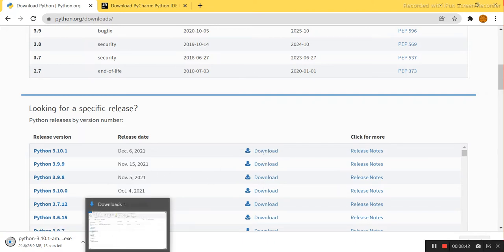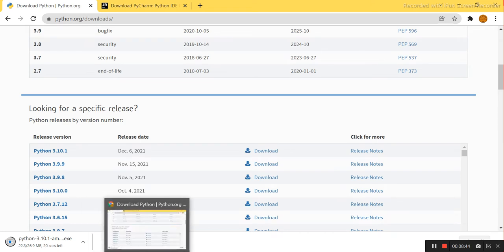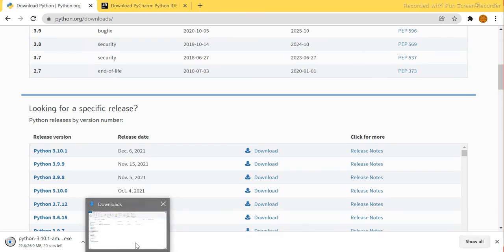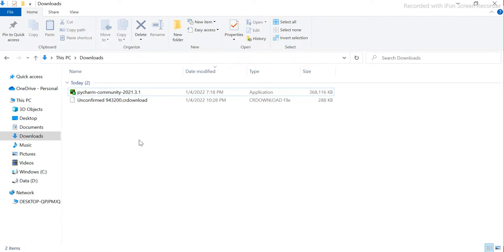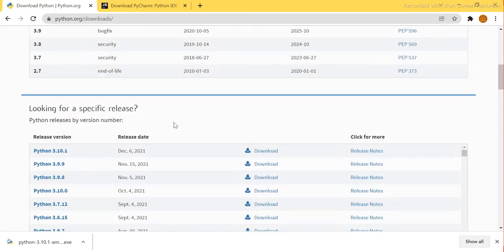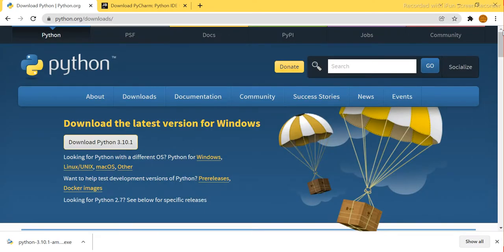Now let's go here. Guys, it's still downloading, you see. This is what I was talking about. I have already downloaded the PyCharm community version before, and now this is the Python one. I think it's done. Yes, it's done, guys. See.